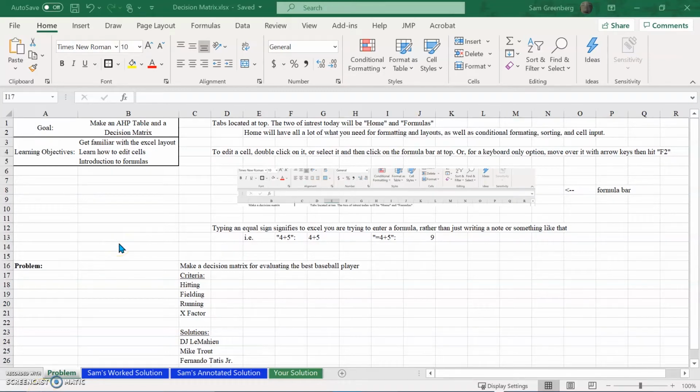Hey everyone, TA Sam here, and today we'll be going over Excel and also a little bit about how to do a decision matrix. So I'll actually use a decision matrix and also an AHP table. It's kind of an introduction to Excel. So I created an Excel sheet you can go download online, links included.